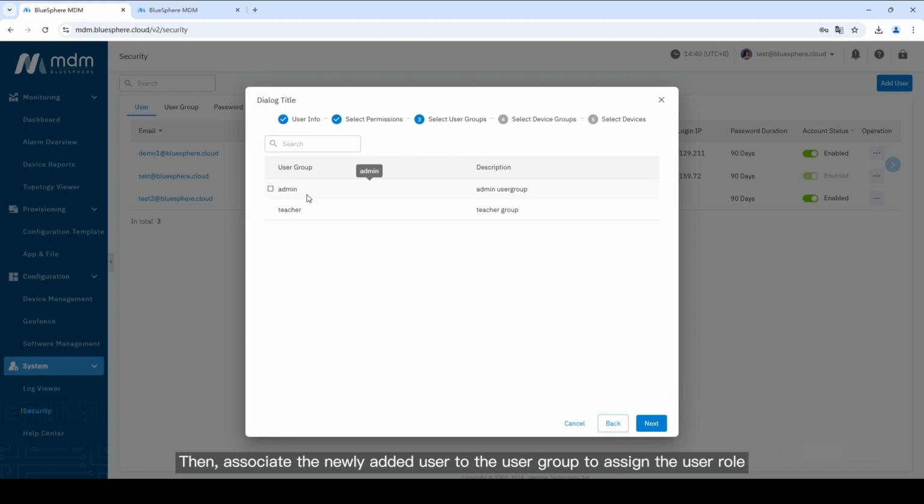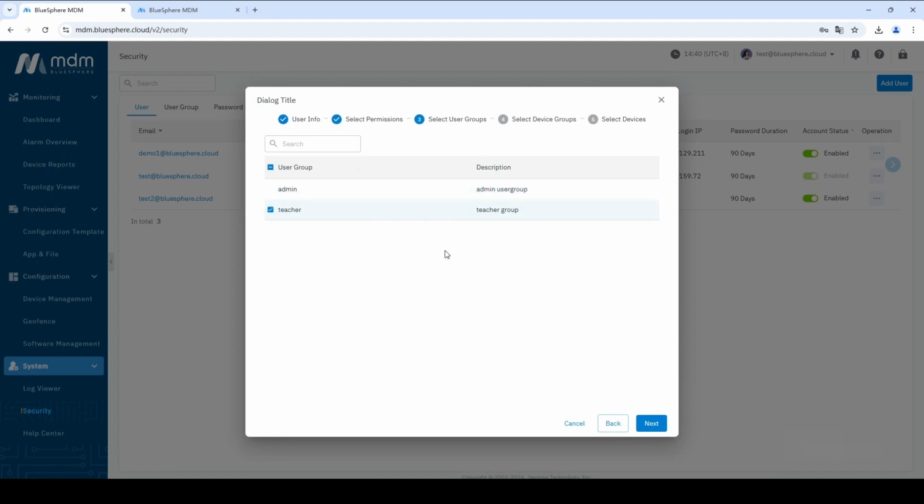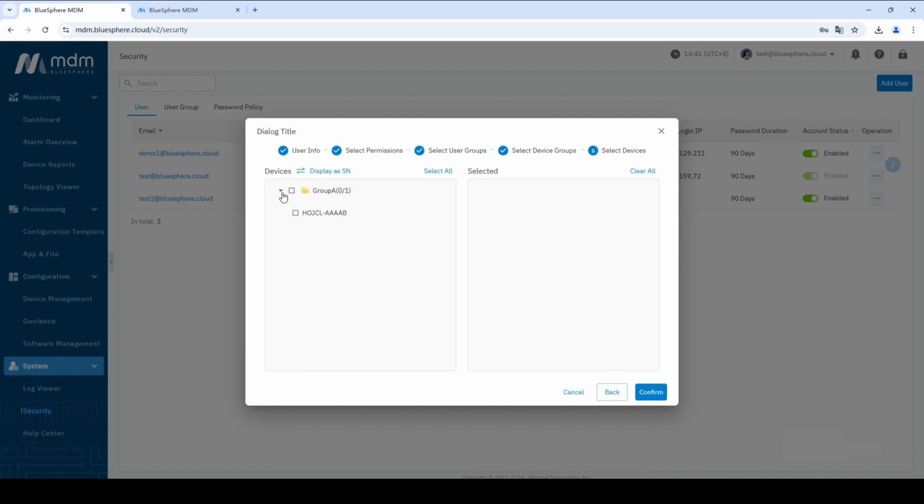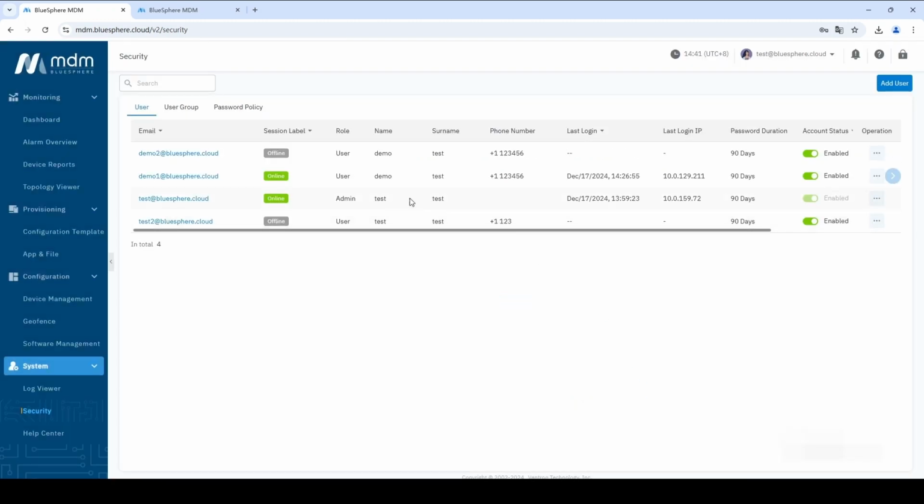Then, associate the newly added user to the user group to assign the user role. Next, you can assign devices to the new user. Select the device group or device to be assigned. Click Confirm to complete the creation of the new user.